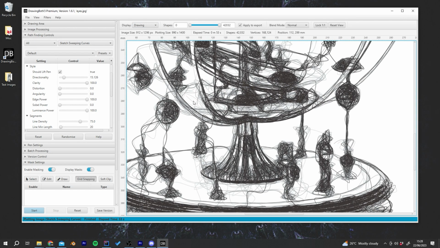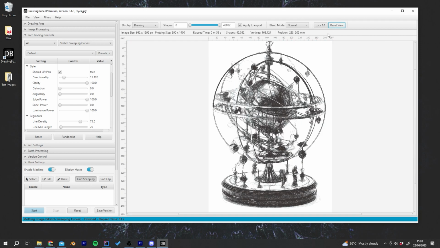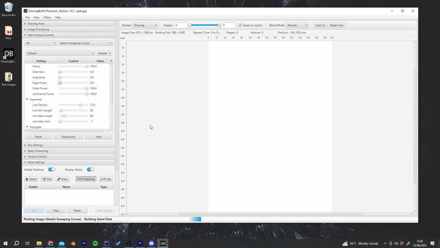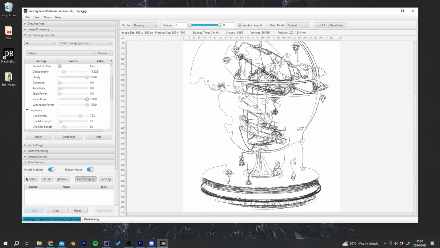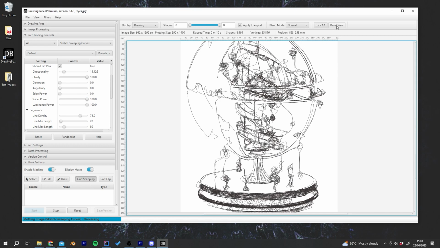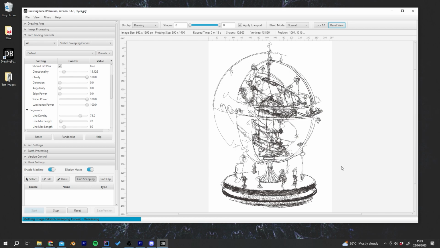Again, these are things that you can just tweak until you find something you like, but we're getting quite a lot of detail in here. Sobel power is basically again similar to edge power, but it's using a Sobel filter, which is another type of edge detection. It results in a bit more of a cartoony effect, so you can see it's emphasizing the edges of this again more so than the others, and we're getting a bit more of a cartoony look to it already.